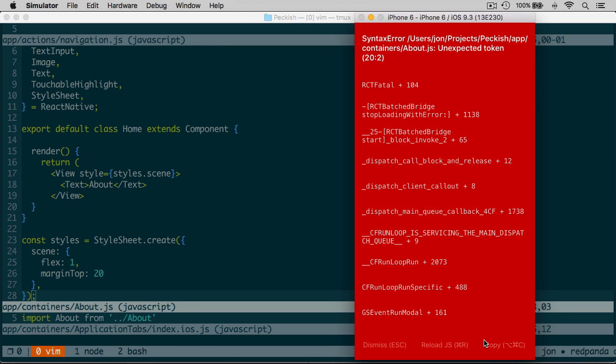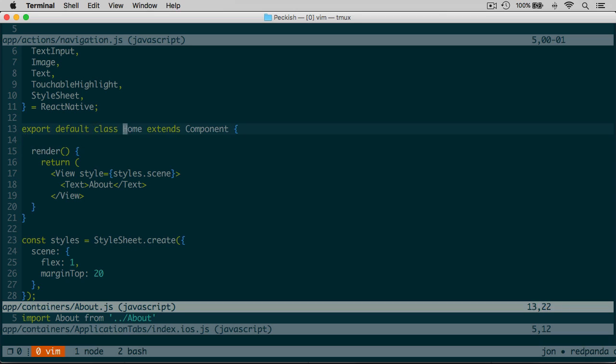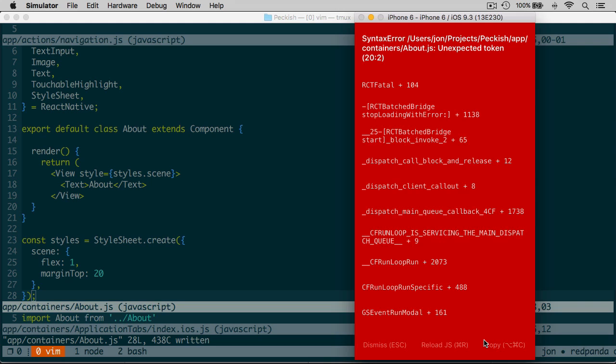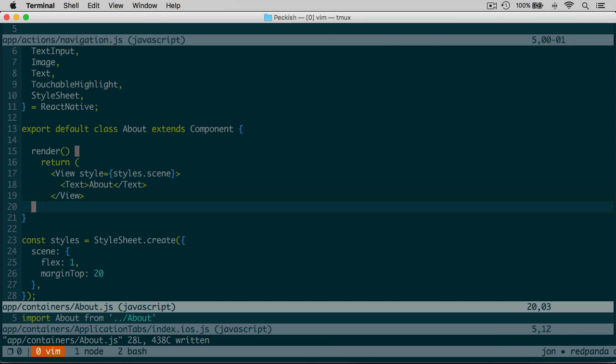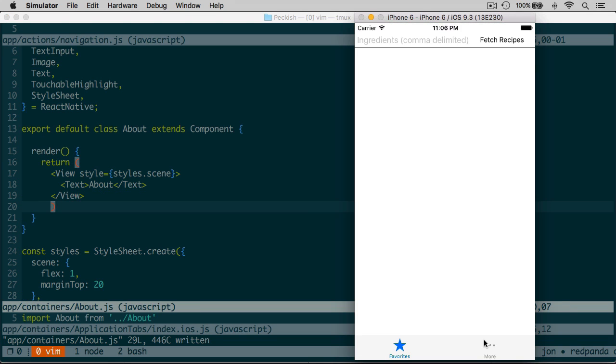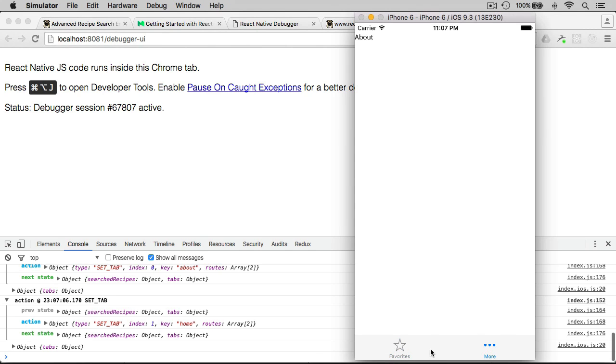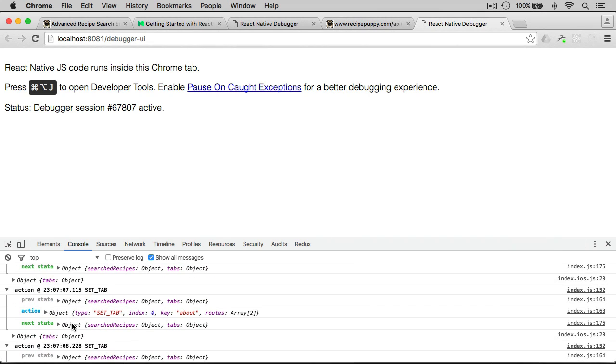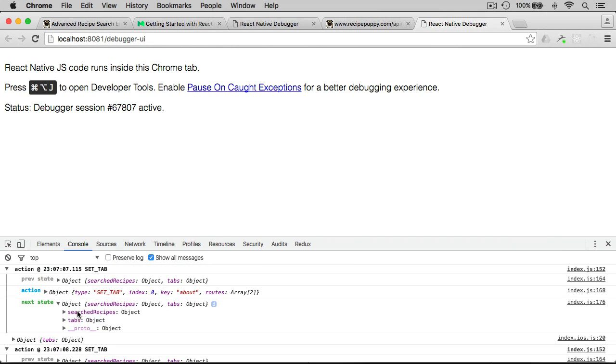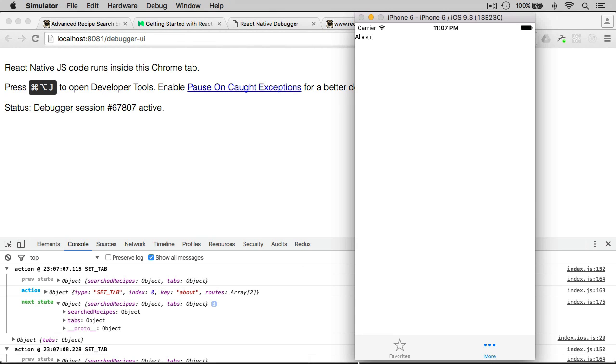Refresh this again. My expected token should be about. And okay, there we go. So we have favorites, we have about. Let's just take a look at our debugger for a moment. And we can actually see that those actions are being fired as expected and our state is being changed. So we have the searched recipe state and we have the tab state. And that is all functioning as we had hoped.